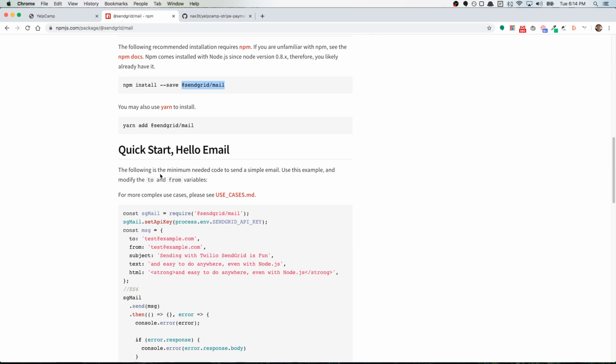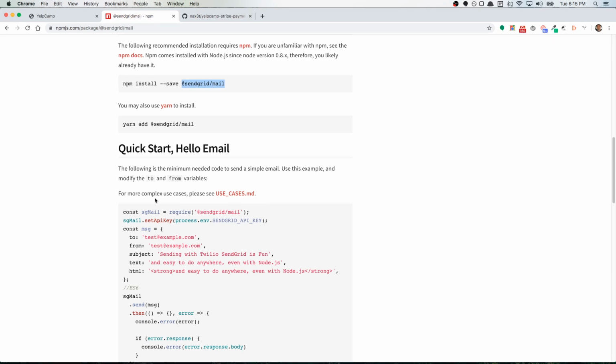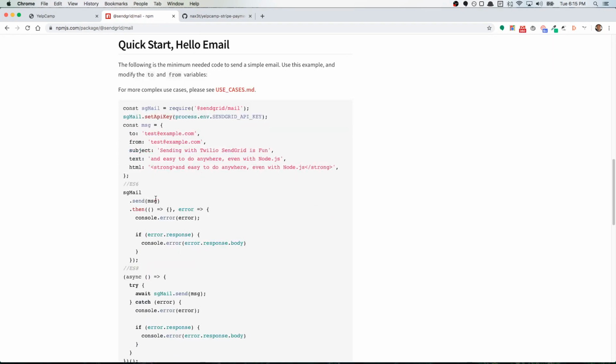So, quick start, hello email. The following is the minimum needed code to send a simple email. Use this example and modify the to and from variables. For more complex use cases, please see usecases.md. Alright, so there's a lot of stuff you can do with email, and we're not going to get into all of it. We're just doing a simple contact form.